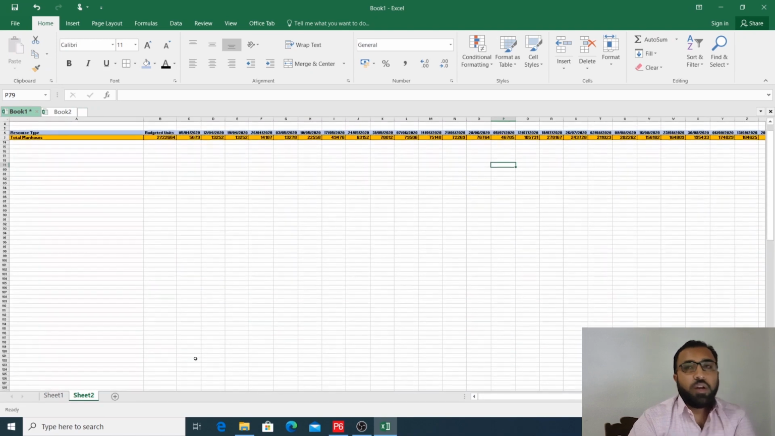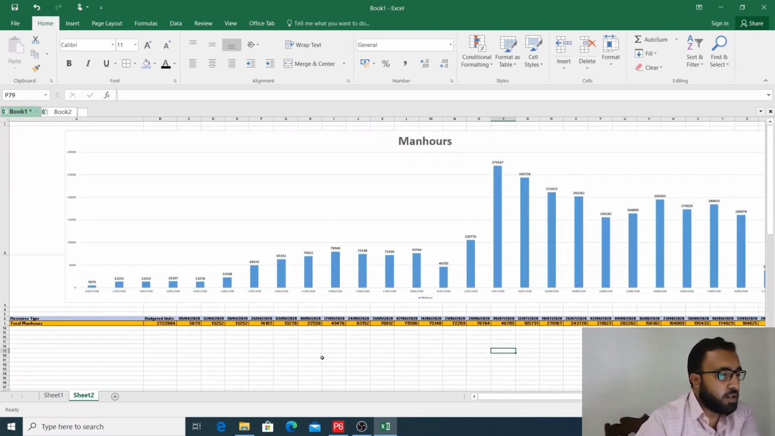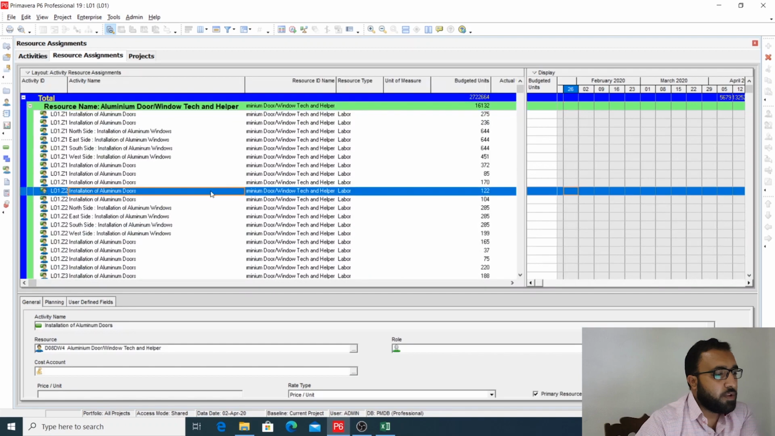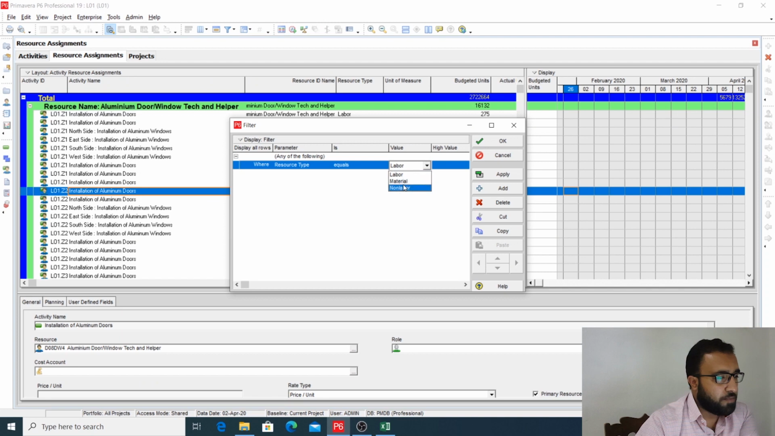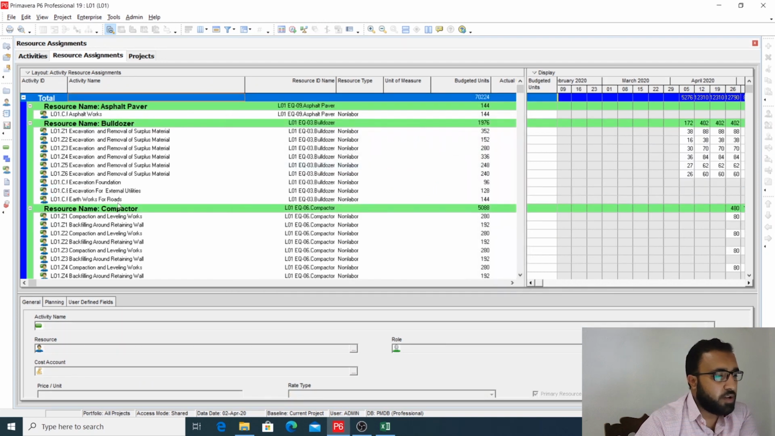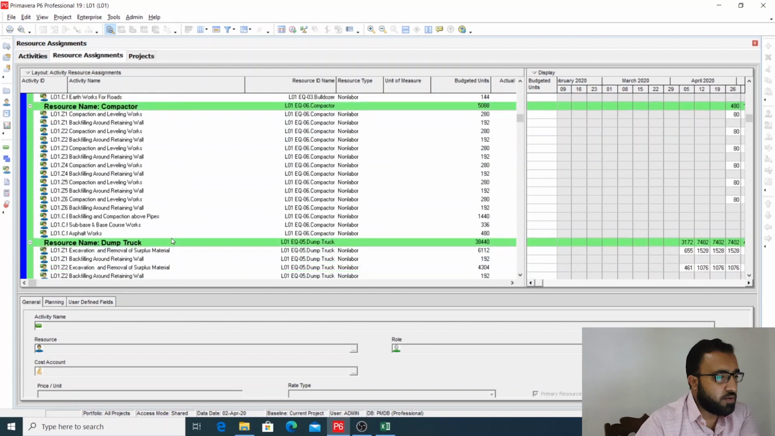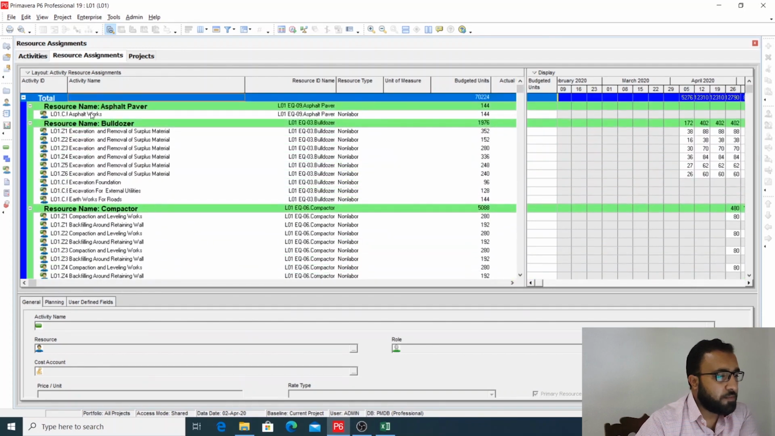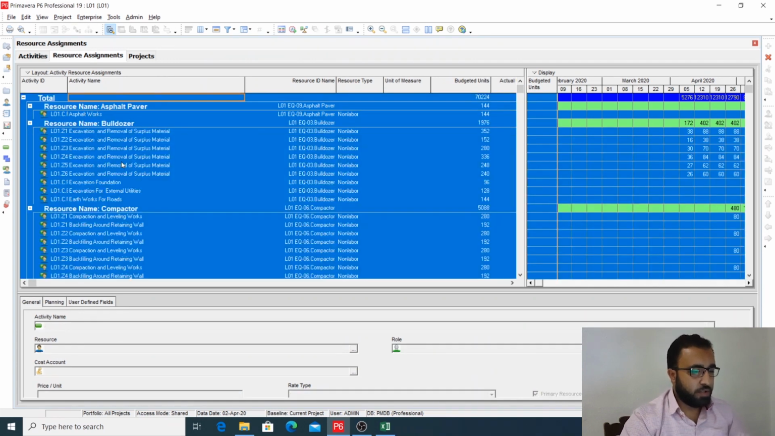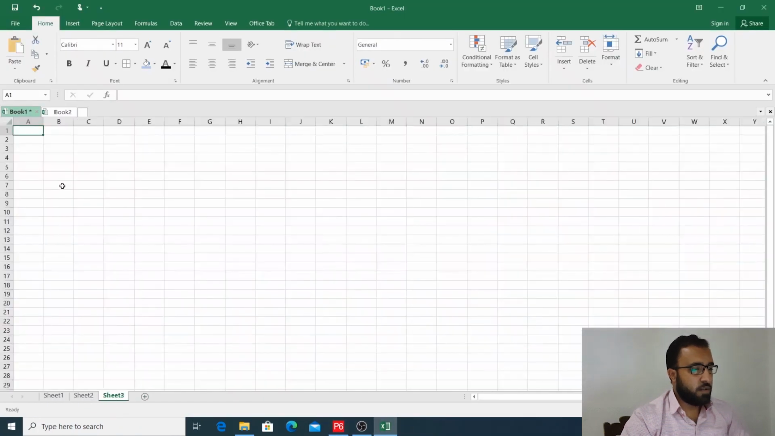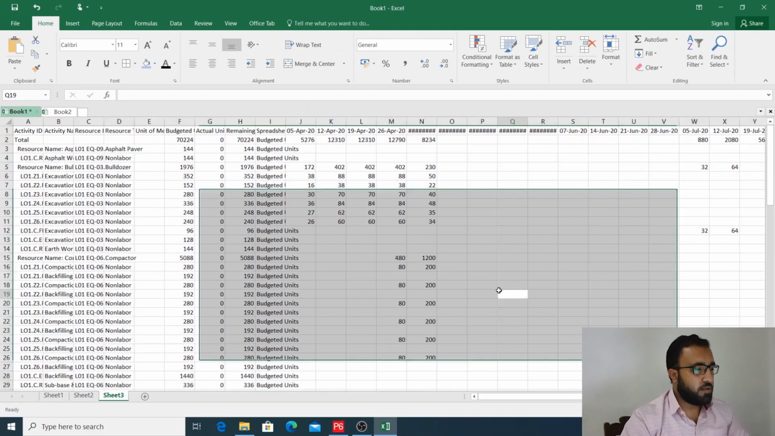So similarly you can extract the data for the non-labor resources. For example, if you want to, click here resource type, you have to change the filter. Just click non-labor, apply and OK. So now you are seeing here different non-labor resources. So in the similar way, you can press Ctrl A, then press Ctrl C, and then you can create one more tab here and just copy and paste all of your data.